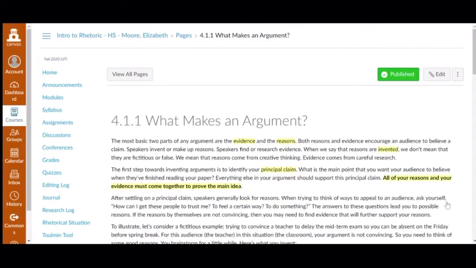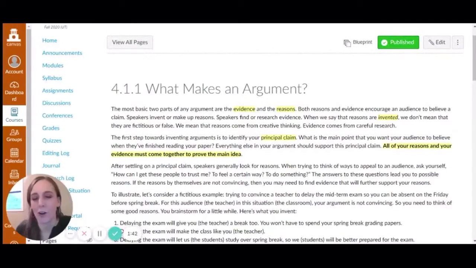First, a little bit of a review on what are the parts of an argument, what makes an argument. So the 2 most basic parts of any argument are the evidence and the reasons. This is the part that is a review really from English 2. Both reasons and evidence encourage the audience to believe a certain claim. Speakers invent many reasons. Speakers use research evidence, like they might look up facts or dates or statistics about something.